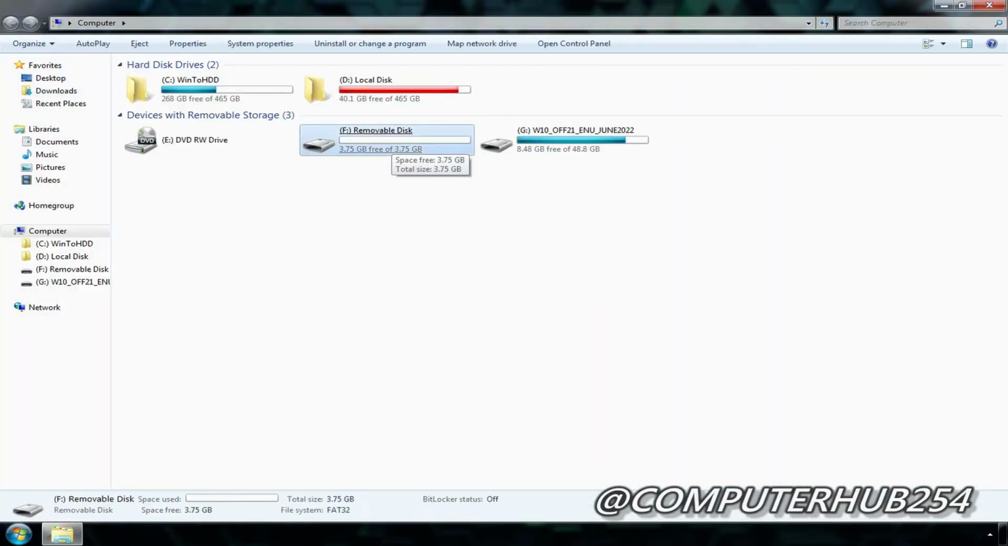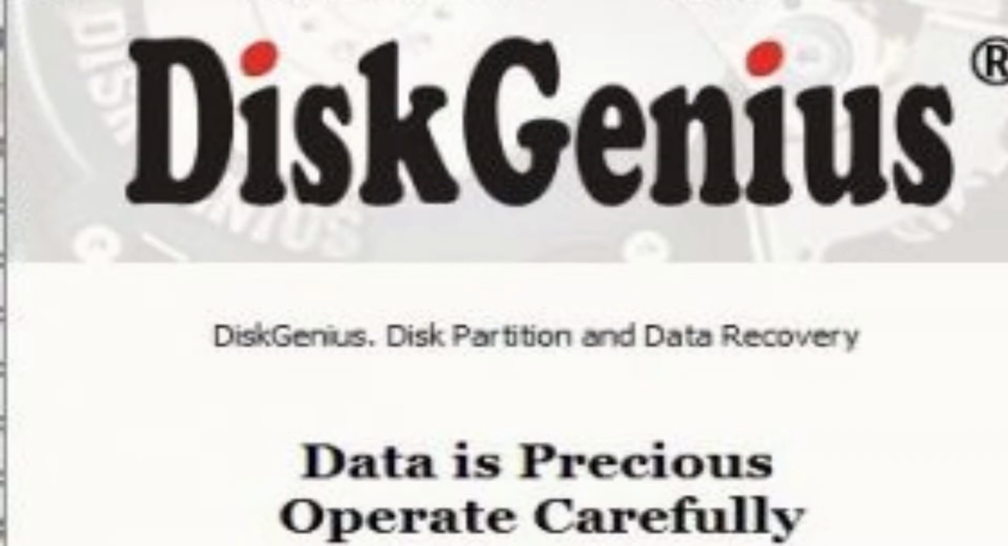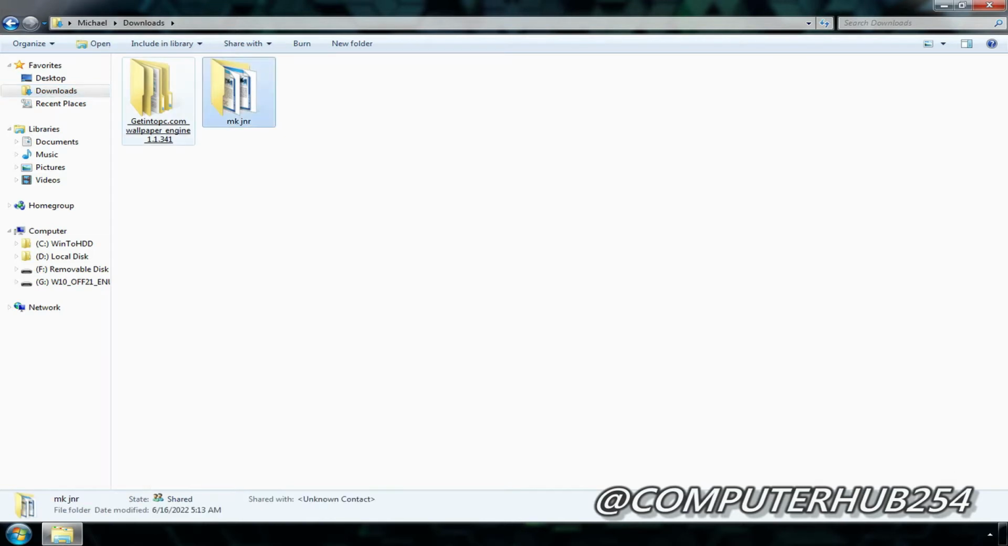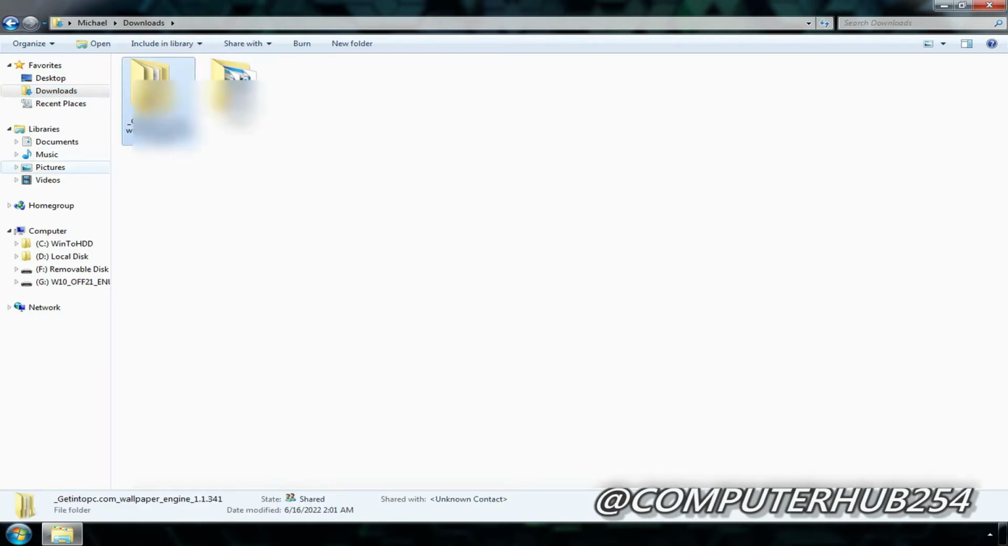The software I'll be using in the entire video is DiskGenius, which I'll give a download link down in the description. For an example, I am going to copy files into a USB flash drive and format it. Note that this applies to HDD drives and SSD drives.